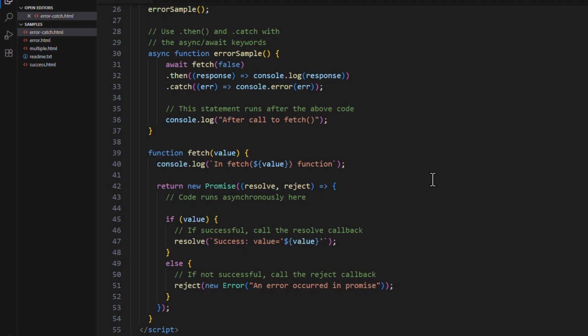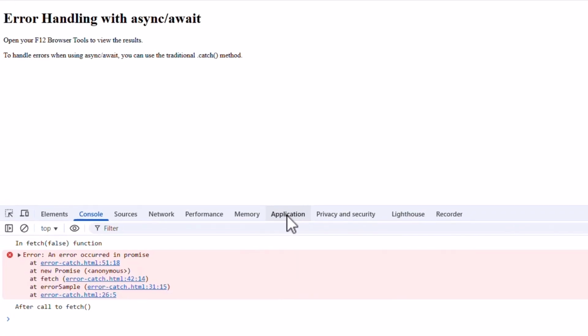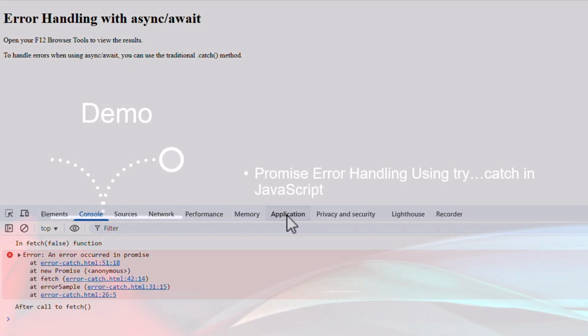So what's really nice about the async and await is it makes your code read more like synchronous code, a little bit easier to follow, I think. So let's go ahead and run this so we can watch this happen here. So there we go. We're in the fetch function. It goes to the catch block, so we're putting out that error. And then you see the after call to fetch. So it reads very much like synchronous code.